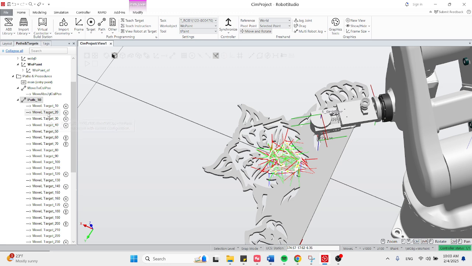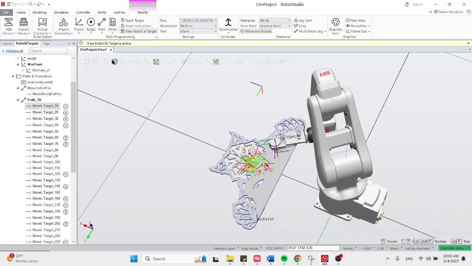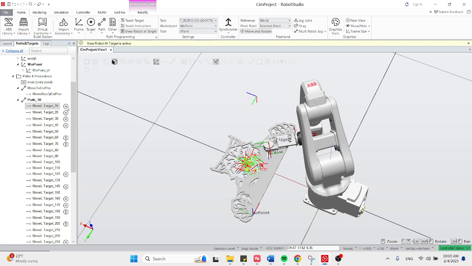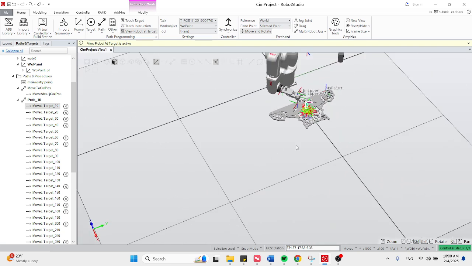This, my path, are the instructions telling the robot to go to those points in space. Okay? So, if I were to highlight target 10 and say view robot at target, it doesn't go there because there's an error, CDX. It can't reach that position. And you're probably going to run into this problem.